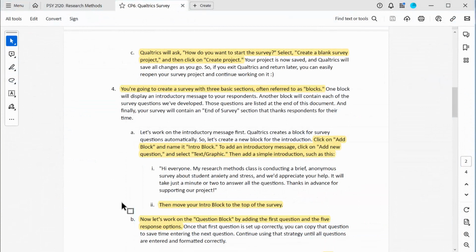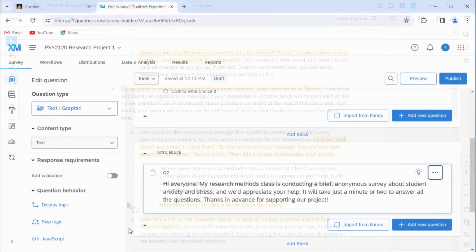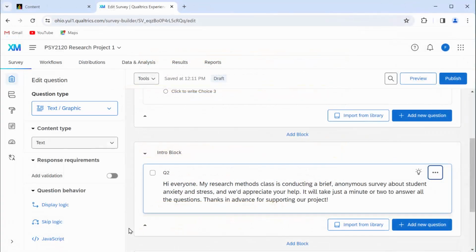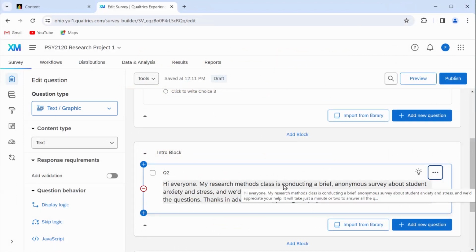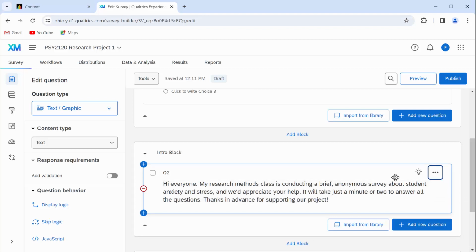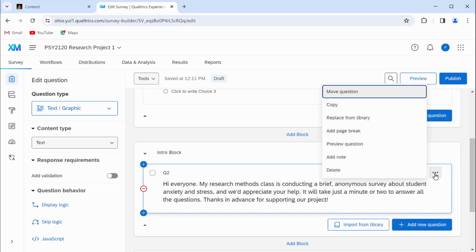That introduction, of course, is going to be at the beginning of the survey. So according to our instructions right here, it says move your intro block to the top of the survey. Let me show you how to do that. There are a variety of ways to move these blocks, but let me show you this first. If I wanted to apply some options to this question, as I'm in the question section, you see this ... and there are some options right there.